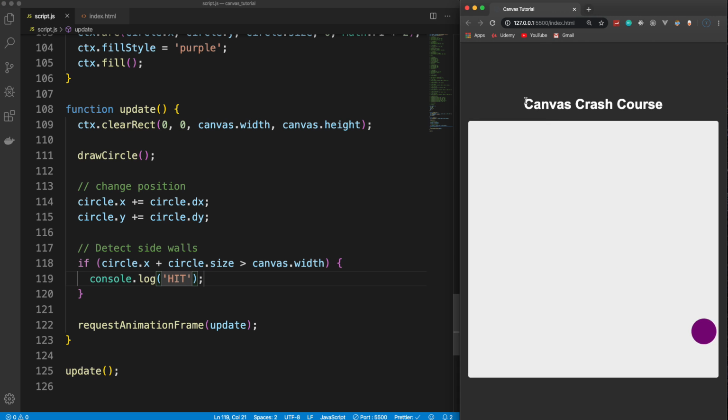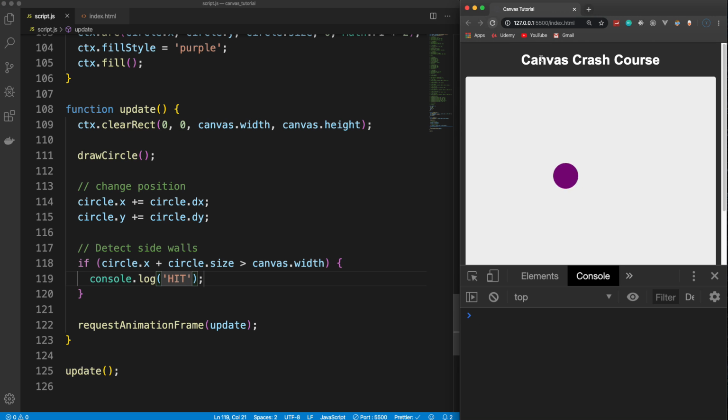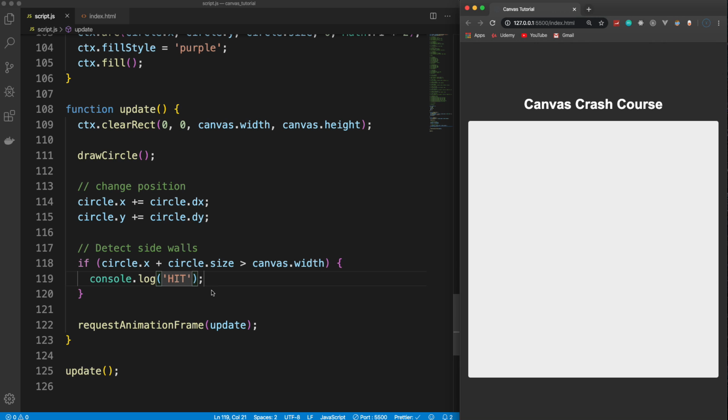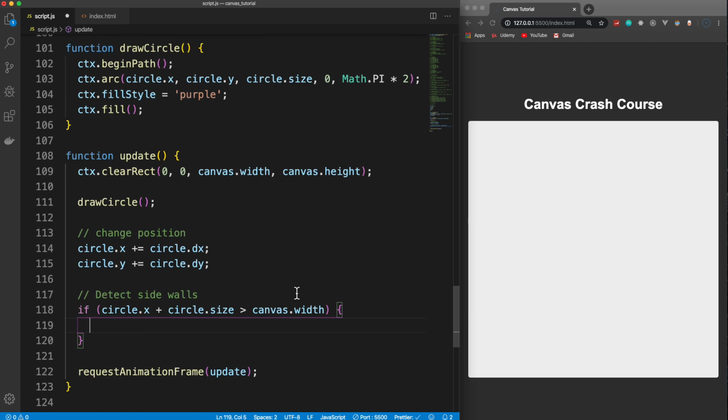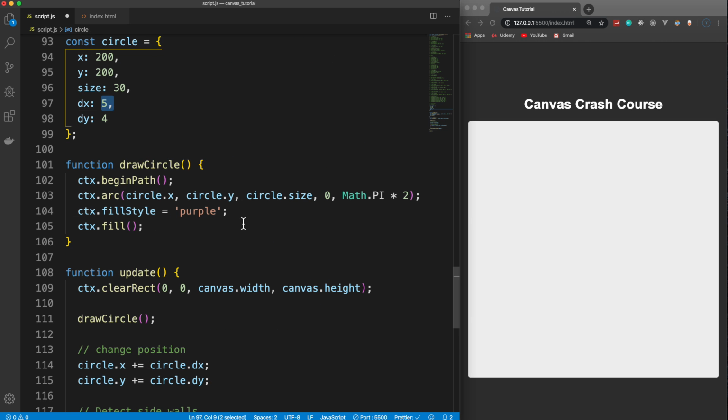Okay, so now if I go over here and I open my console and reload, you'll see that right when it hits the side, it starts to fire off this hit. Now, I don't want to console log hit, I want it to actually turn around. So to do that, we just need to send it back the other way by setting it to a negative number, the negative version of this dx.